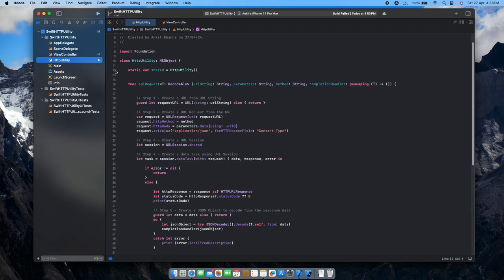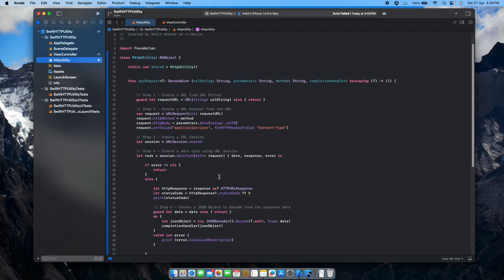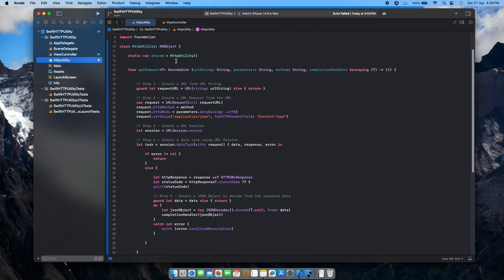I hope this is a simple approach to writing this HTTP utility, and I hope I have helped you in writing this code. So thank you everyone.